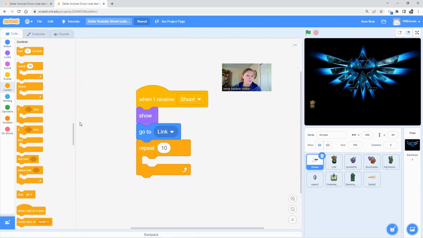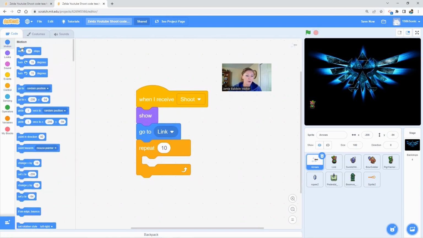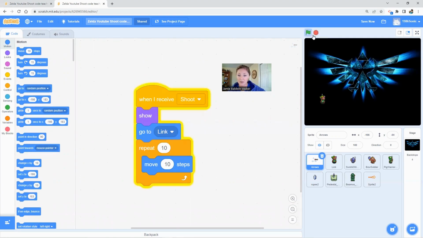Okay, then go back to our blue motion circle and grab the move 10 steps block. Now let's see what happens. So now my arrows, the code says, show up, go to Link, move 10 steps, and repeat that 10 times. So it's 10 times 10 is 100. So those arrows should move 100 steps. Okay, it's kind of working.